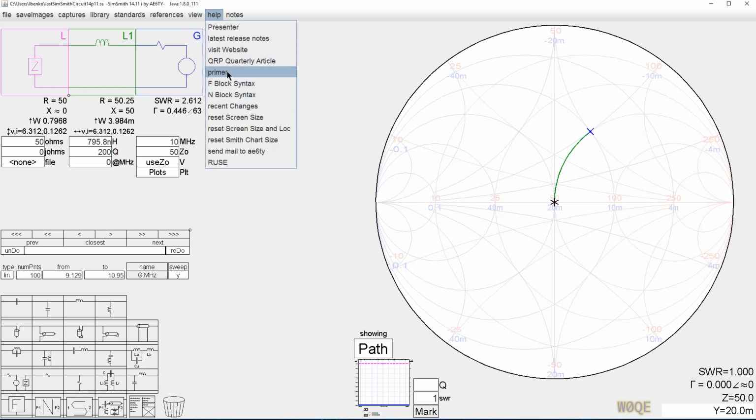The primer covers the original features in SimSmith and the features that are most like a normal Smith chart program. The presenter includes a lot of other newer features that deal with things like sweeping and plotting, which are some really powerful features in SimSmith, but it is a secondary document, not the primary document. There was an article that Ward had written for the QRP Quarterly, and it's very interesting. It describes SimSmith in a basic fashion. It was written a while back, so the pictures for SimSmith aren't quite right because SimSmith has changed a little bit over time, but it's very interesting reading.